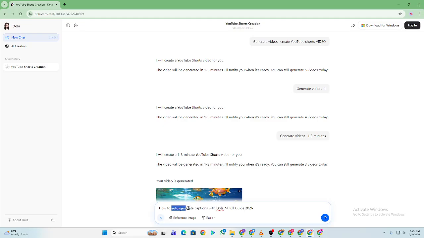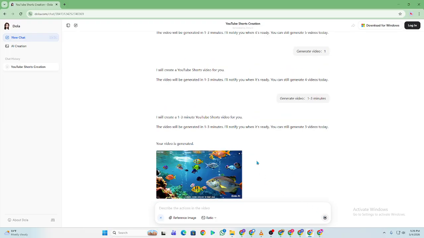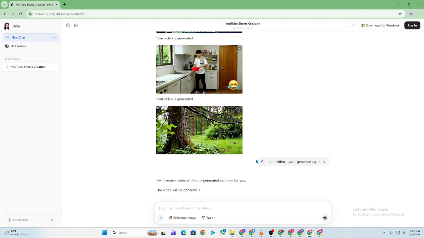First, open Dola AI and go to the video editor. Upload your video or open an existing project. Find the captions or subtitle tool and click Auto Captions. Select the language of your video. Click Generate and let the AI convert speech into text.